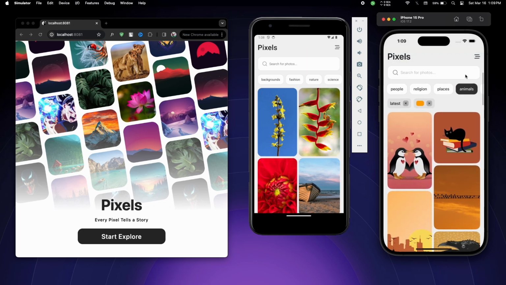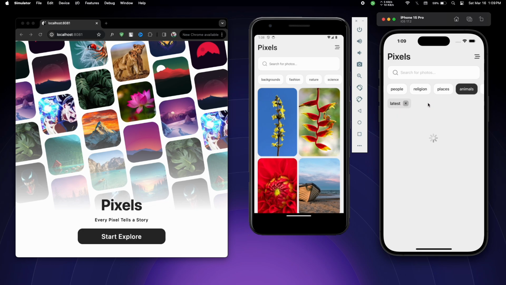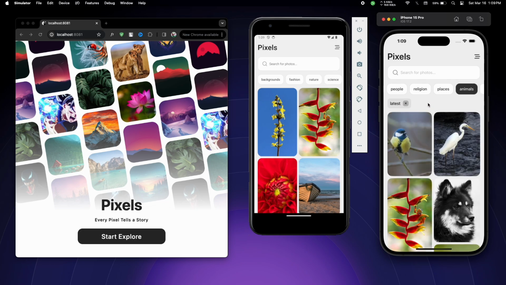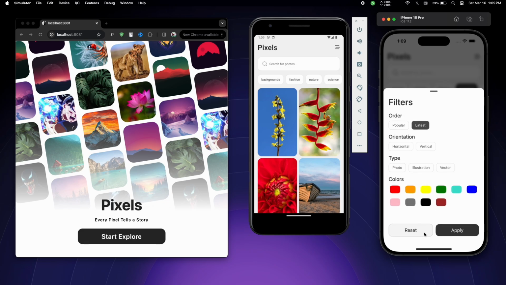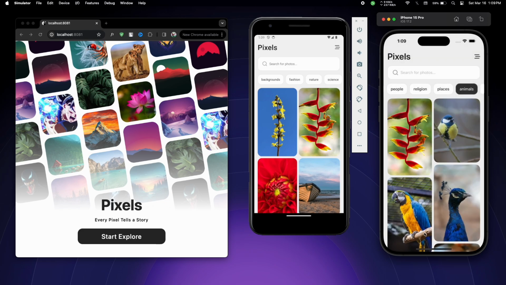So we can remove one filter at a time. So if I just remove the orange color, this is going to show all the latest images of the animal category. And let's open this, close this. And if I want to remove all the filters, I'll just hit a reset button in the filters modal, and this is going to show the default pictures in the animal category.